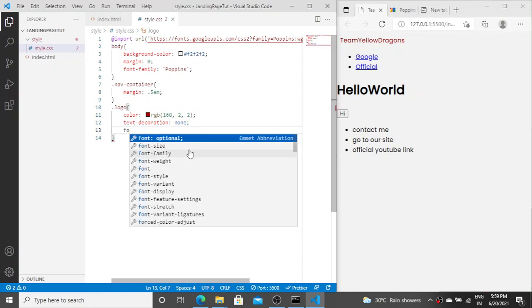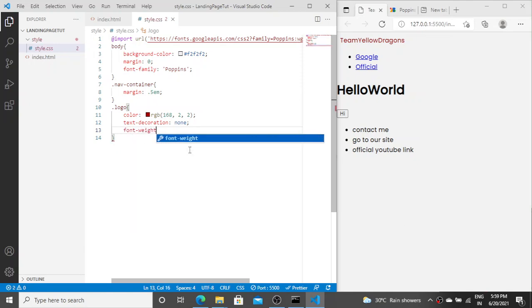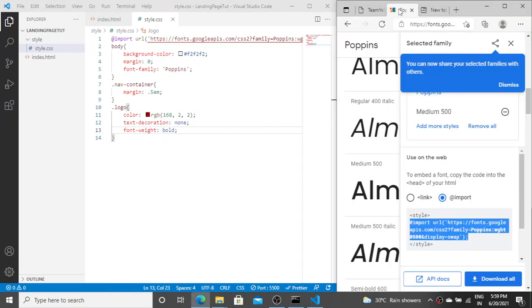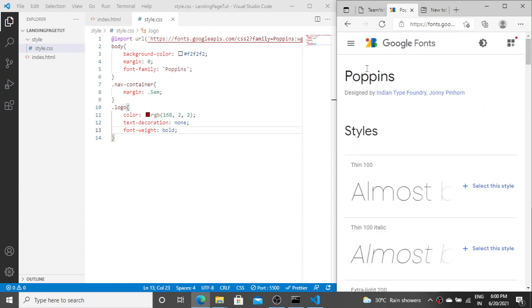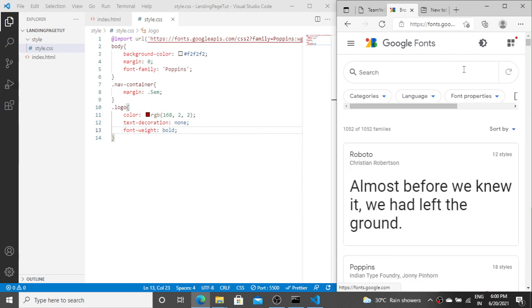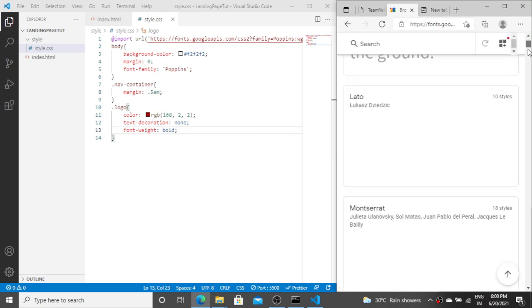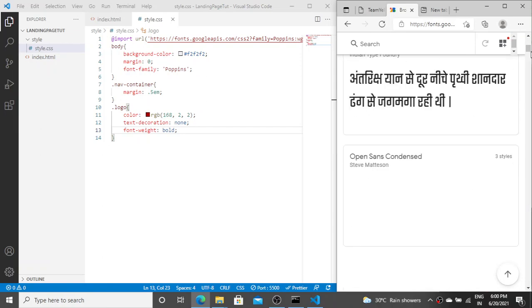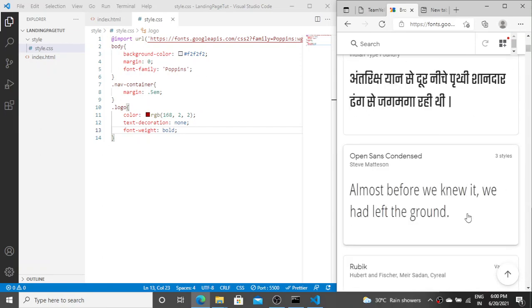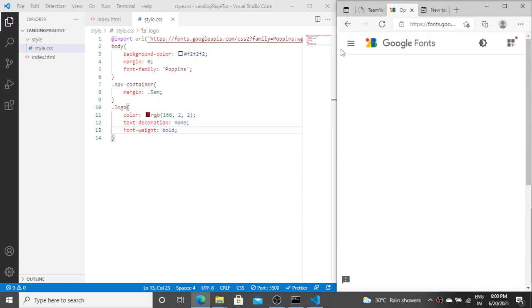Font family, font weight should be bold. Okay, so I'm going to import more fonts. So I'm just going to search for random fonts in Google Fonts. Lato. What fonts are over here? Open Sans, Condensed.